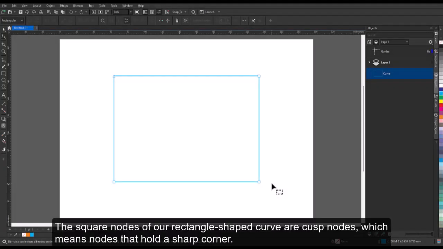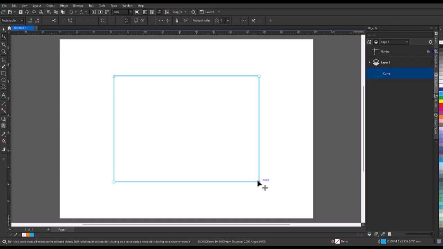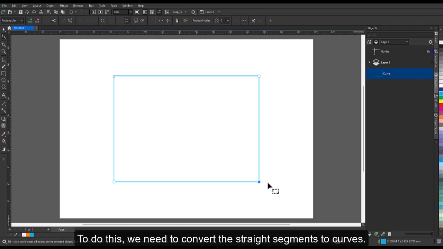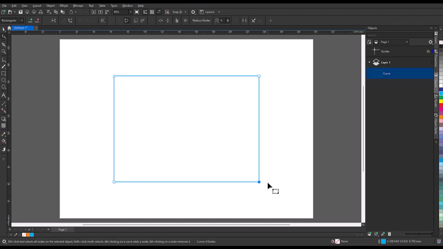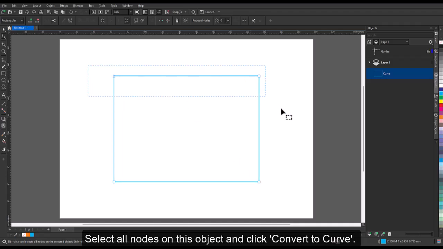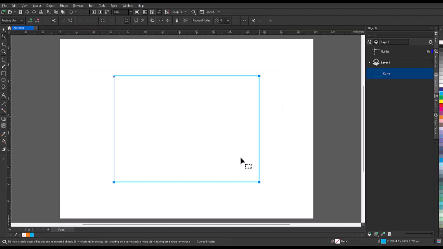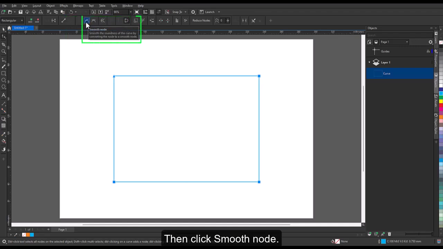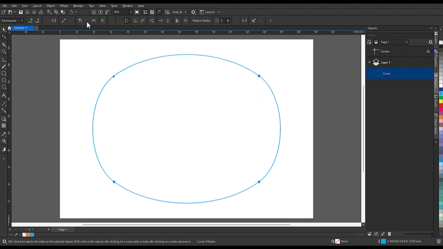The square nodes of our rectangle-shaped curve are cusp nodes, which means nodes that hold a sharp corner. Let's change these to smooth nodes. To do this, we need to convert the straight segments to curves. Select all nodes on this object and click Convert to Curve. Then click Smooth Node. Now all segment transitions are smooth.